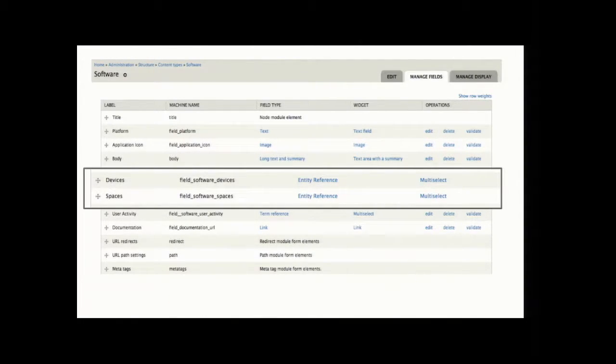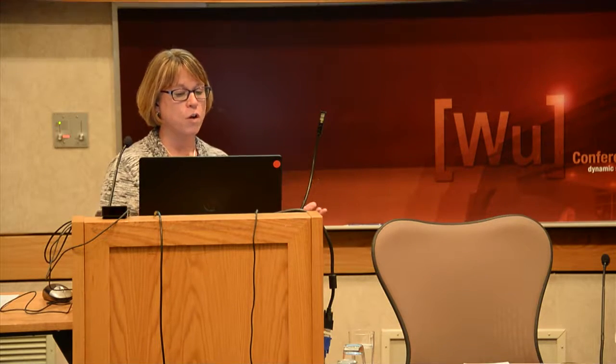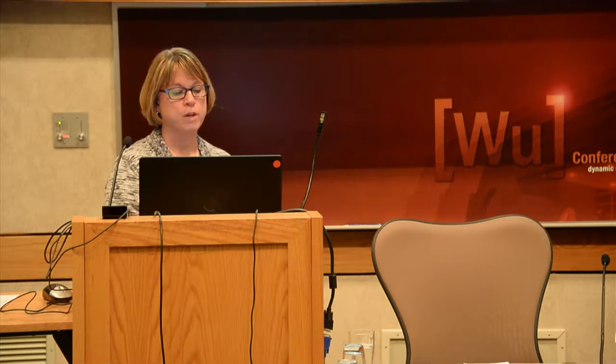There we go. And in our Drupal fields list for software, we can see that the software has fields that are entity references that allow us to relate a software title to specific devices or spaces. So this is a software node for a specific software title. Notice that this view also displays what spaces you can use this software in. If you scroll down farther, we tell you what devices you can use it on, that it's on all of our lendable MacBooks.